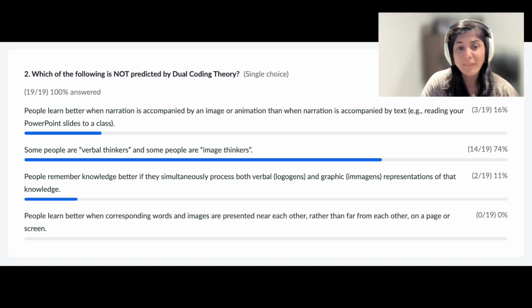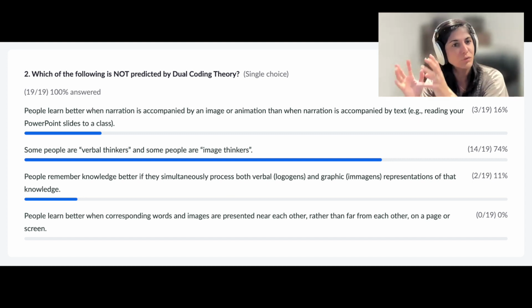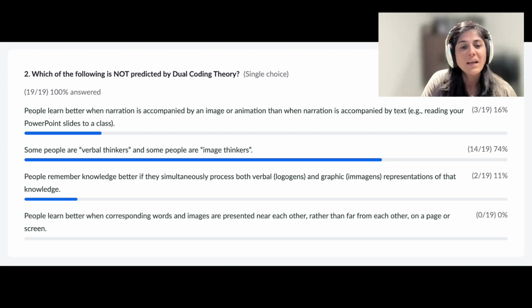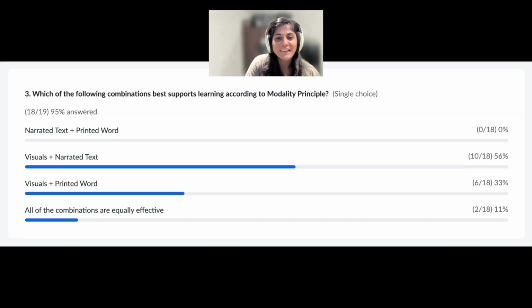And that kind of goes into the category of styles and all that kind of stuff, right? Question number 3, the modality principle. Yeah, it can be tricky and gets confusing sometimes. So the correct answer is folks learn best with visuals and the audio, the narrated text, right? And that's what the modality principle is.